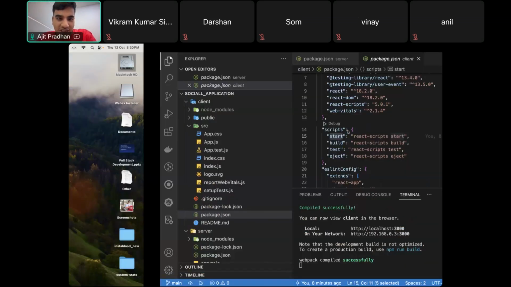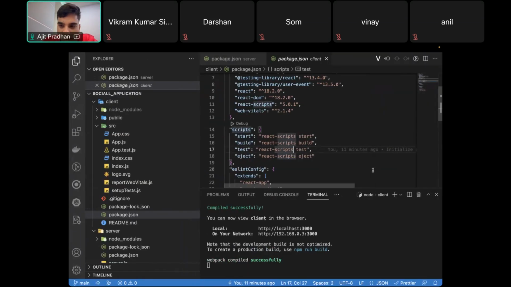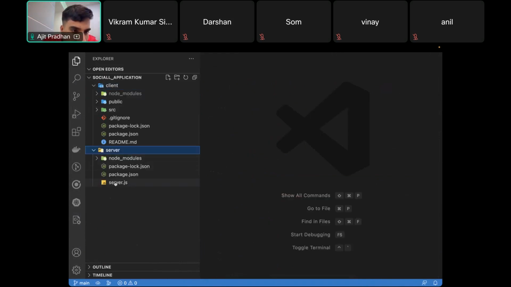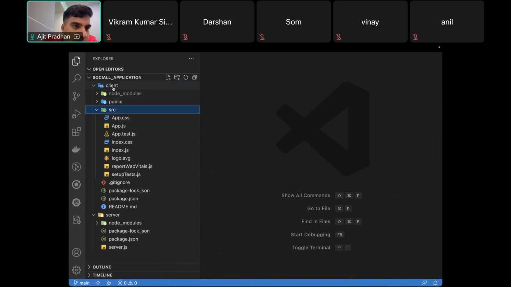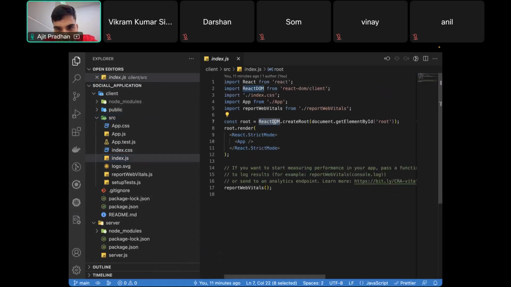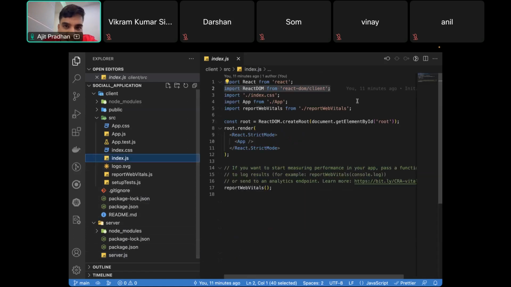Okay, everyone. So now you can see something that is given free by React. Let me close everything now. See, in the server we have server.js as the entry point, but in the React application, index.js is the entry point. Now you can see the import, how we imported here. In the backend we imported using require, but React uses the import command.